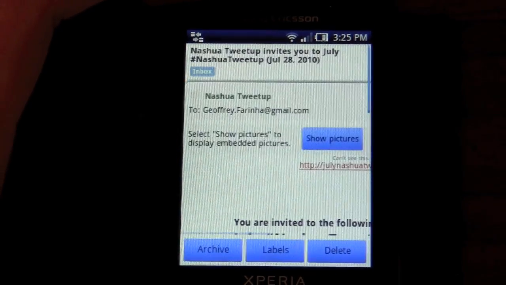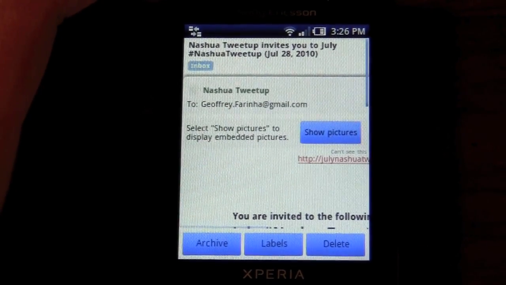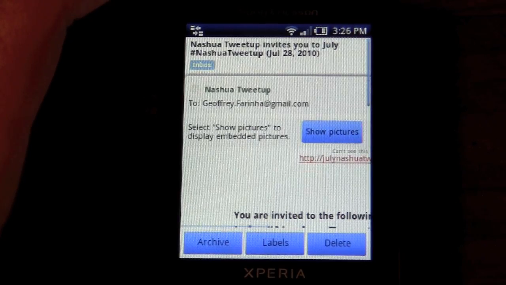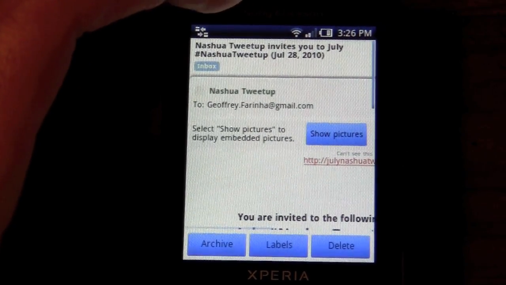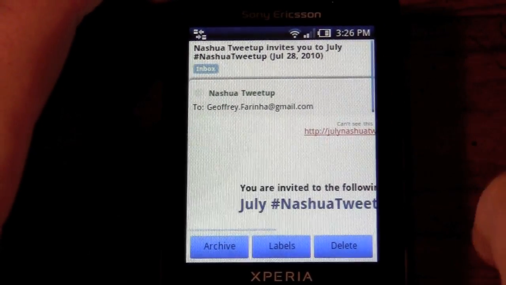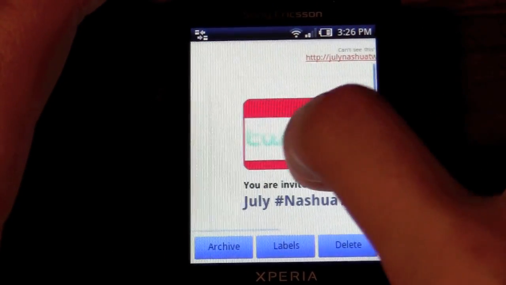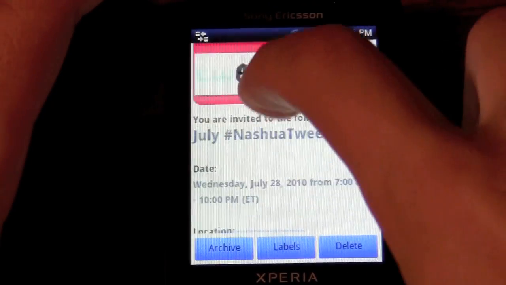And now it's actually going to load that email itself. It's not the fastest, once again. I think this processor does hold it back a little bit, but at the same time, it keeps up with the best of them. You can press show pictures here, and now the logo shows up almost instantly, and I can browse the image.